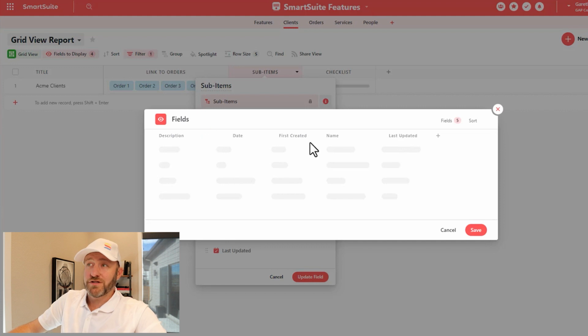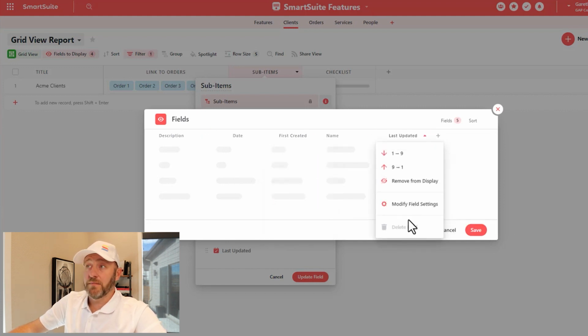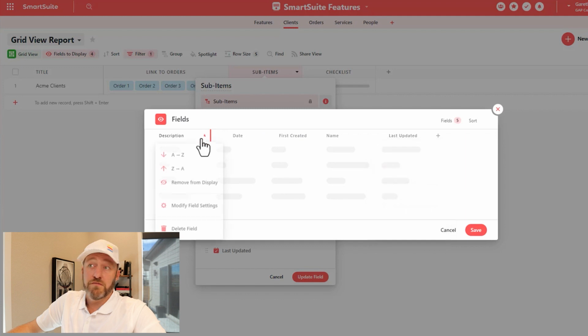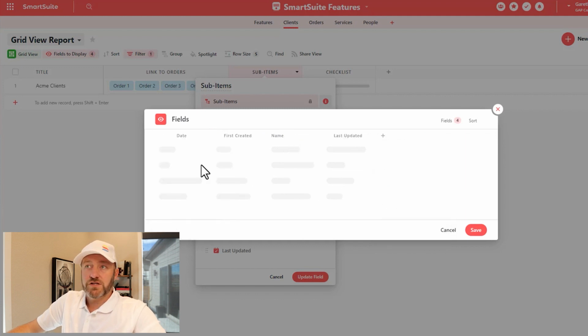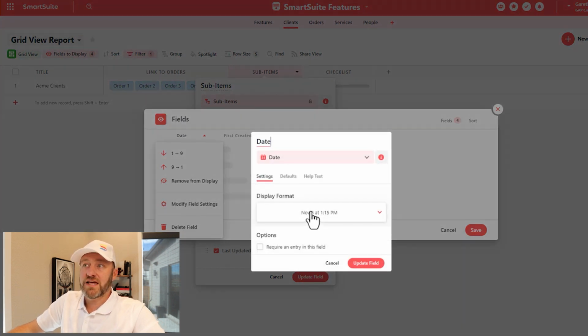Now, I want to point out that you cannot remove the first created or the last updated elements from these particular subitems. These are default fields that exist for everything, but you can remove description, for example. So let's go ahead and just do that. Click on it as I did, and then select delete field. You can also drill in to modify the field settings if you want to change how the display is set up for this particular subitem field.